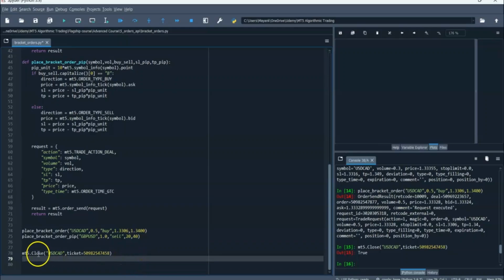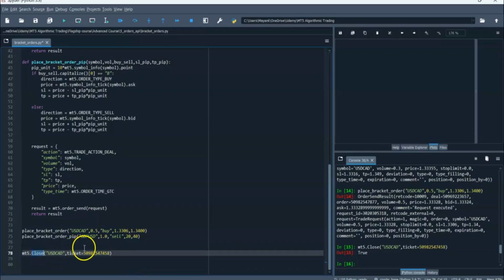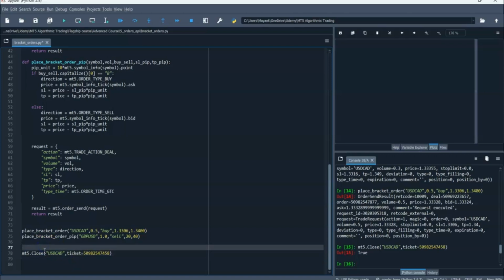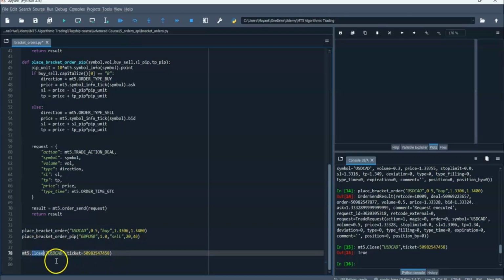Alright, so this is a very useful and fairly convenient API to close off positions. You will not find this in the documentation, so you can always thank me. But you will see that I will be using this a lot in my strategy, so it's going to be very useful.